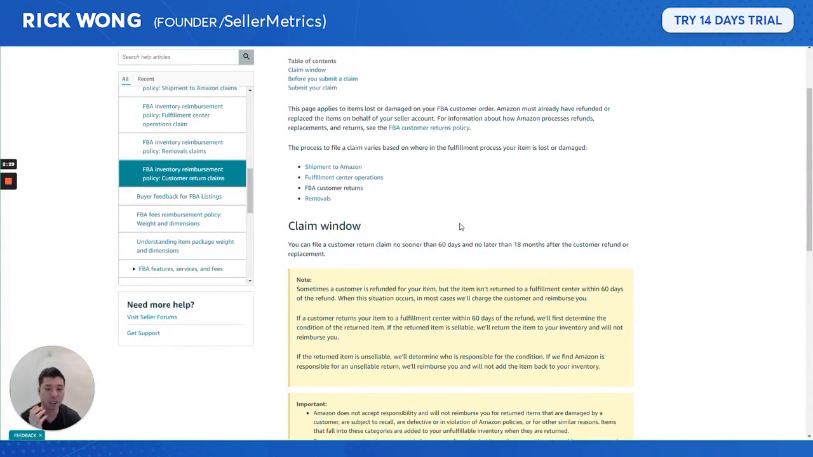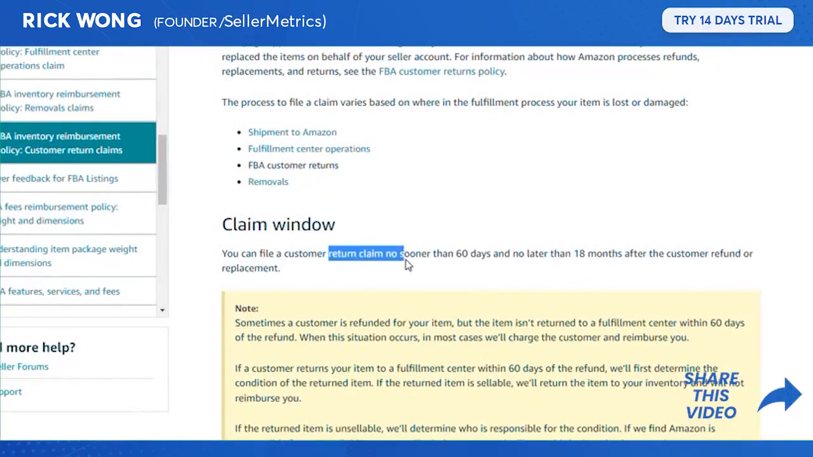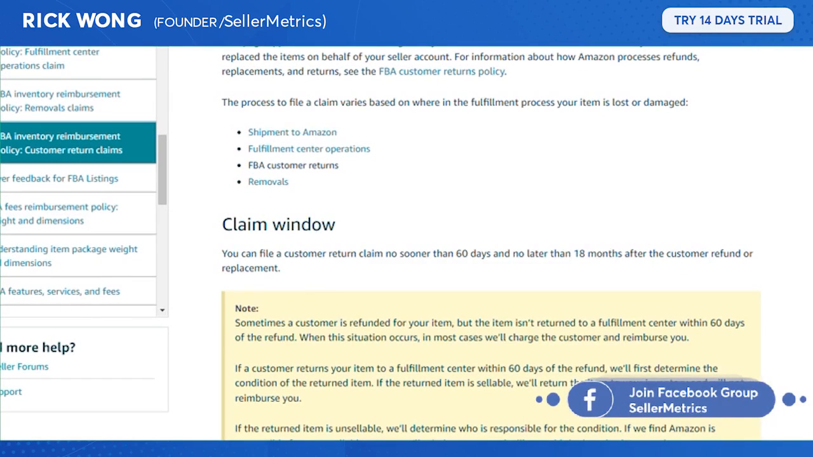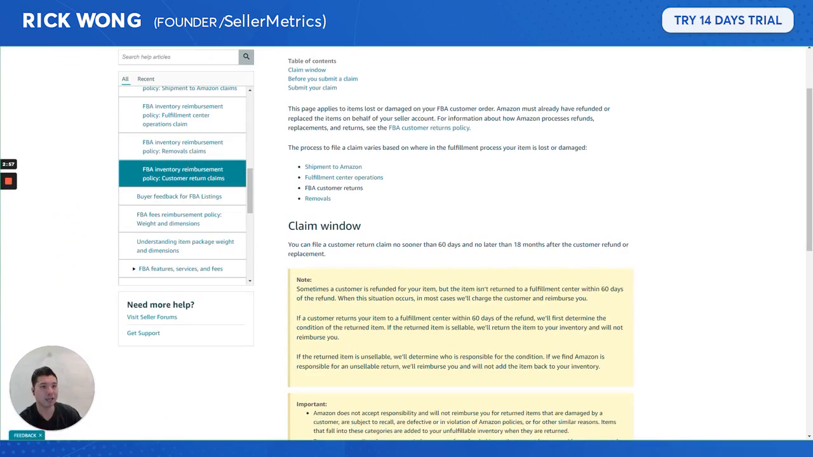So the key thing you take from this page is that for a customer return, you cannot make a return claim sooner than 60 days, right? And no later than 18 months after the customer refund. So basically, if you don't make a claim within 18 months, the window is closed for you. And you can only claim 60 days from today when a customer initiated a return, right?